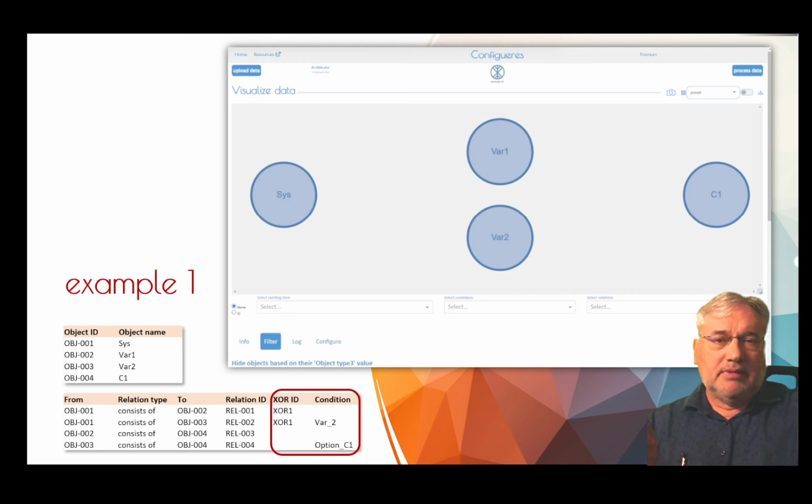XOR ID means that objects connected to the from object, in this example it's the OBJ 001, and have a similar XOR ID, then the exclusive OR condition applies. In this case it means that either var1 is part of the configuration or var2, never both at the same time in the same configuration.